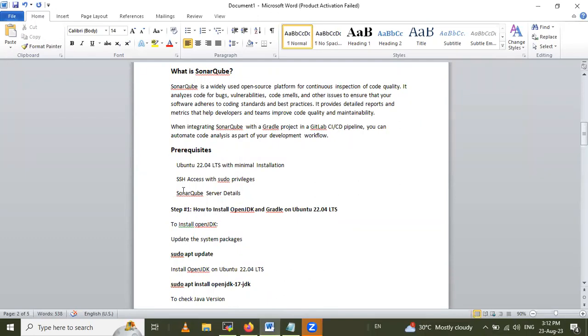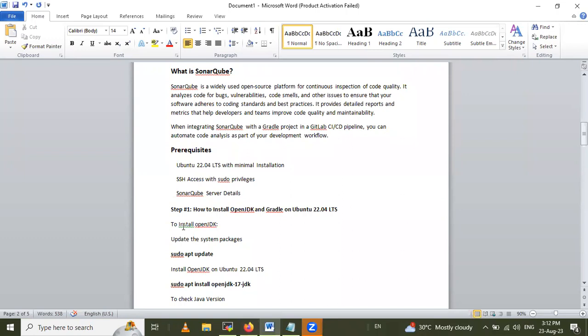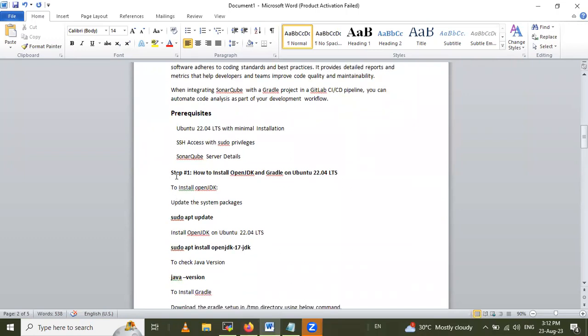Second is SSH access with sudo privilege. After that, this one is the SonarQube server details. So here I have the SonarQube server's details. See here, the first step is how to install OpenJDK and Gradle on Ubuntu 22.04 LTS.